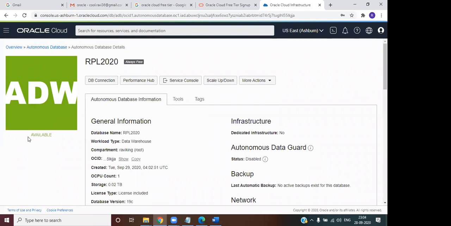So if you see this, it says available now. I just created the database sometime back, and within few minutes the database is available. That means it is ready to use.